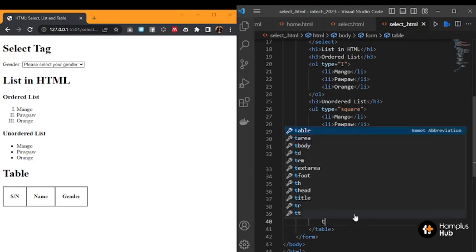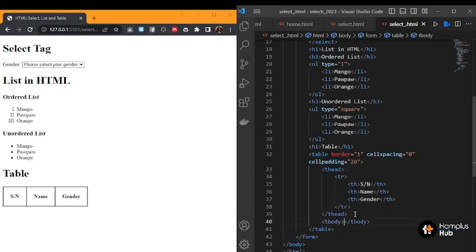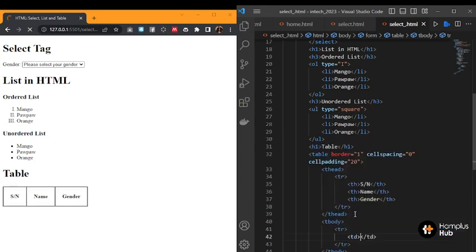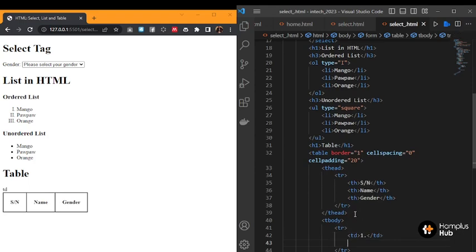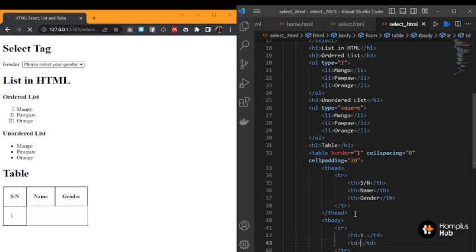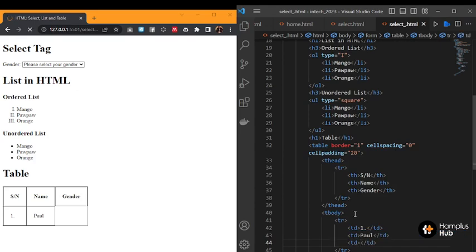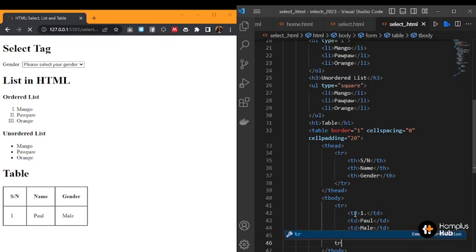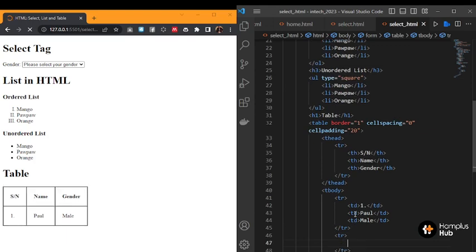So I have to go to the next section, which is what? Table body. So in the table body, I have TR, just like the table head. But this time around, I have TD and not TH. TD, so I have 1. I have TD, and the name is Paul. I have TD, and the gender is male. Okay, that is the TDs. Then I'll go to the next row. I want to create another row.